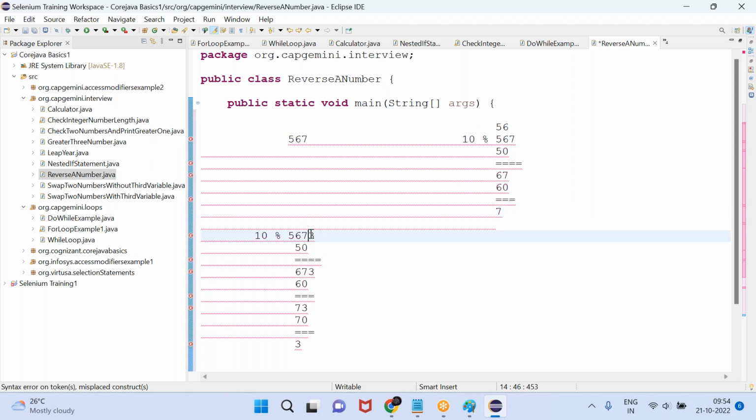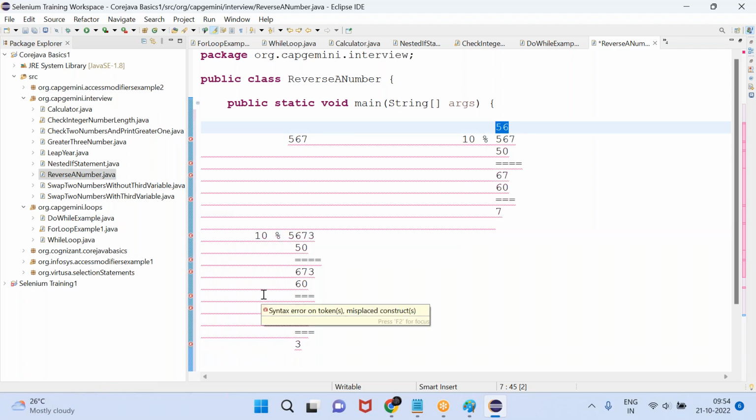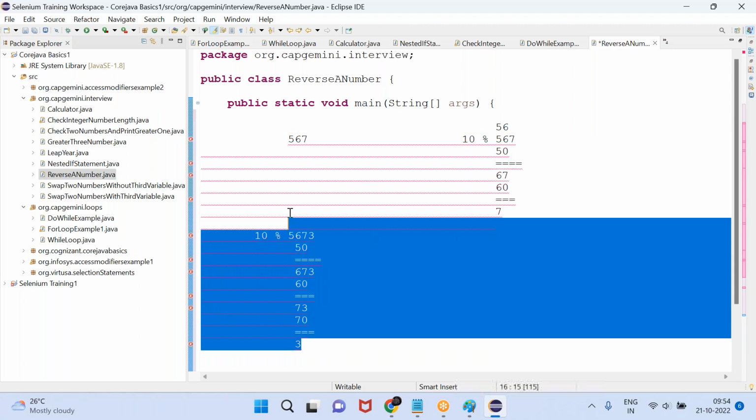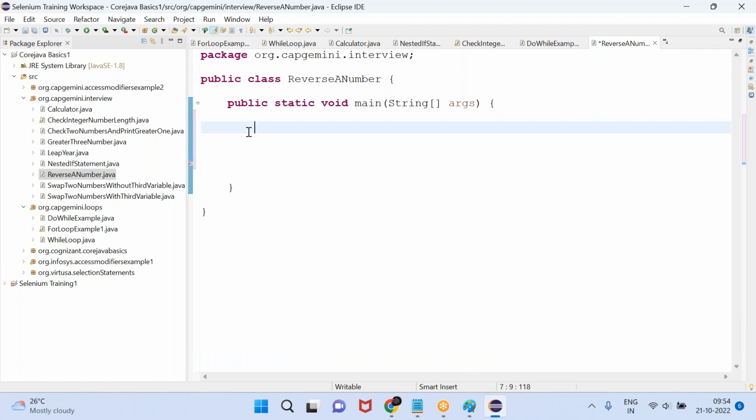Now what happened? This one came first, the first remainder, then the second remainder. Again we are getting. Now if you are executing the third time, you will get 6 as remainder. Like that, it is going to reverse the number. We will get the remainder, and we are going to use the remainder to reverse the number. Okay. Same logic we are going to implement. Last time we took length as an integer variable. Now we are going to take remainder.